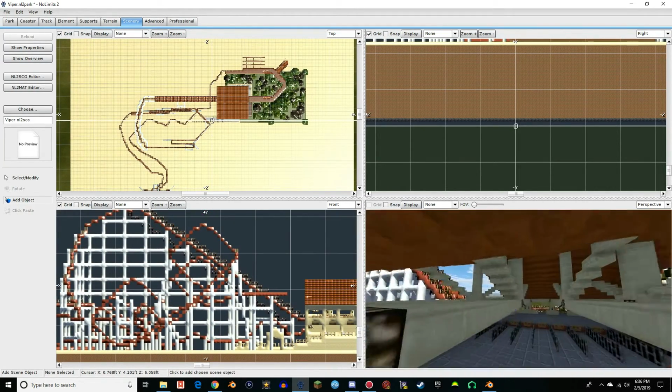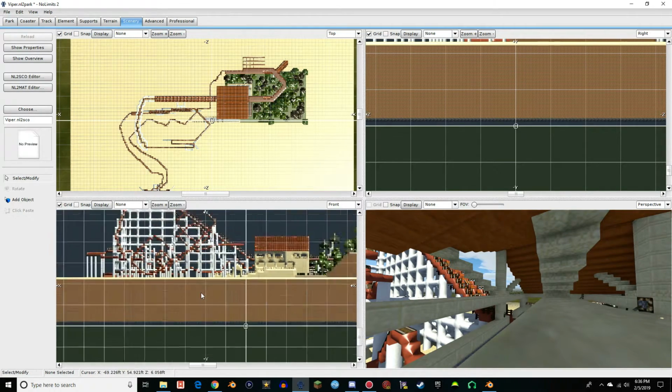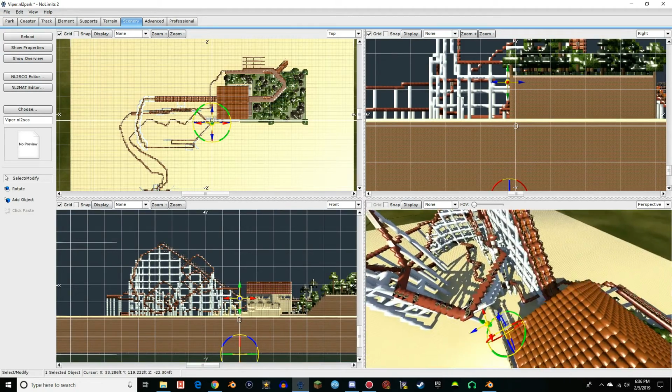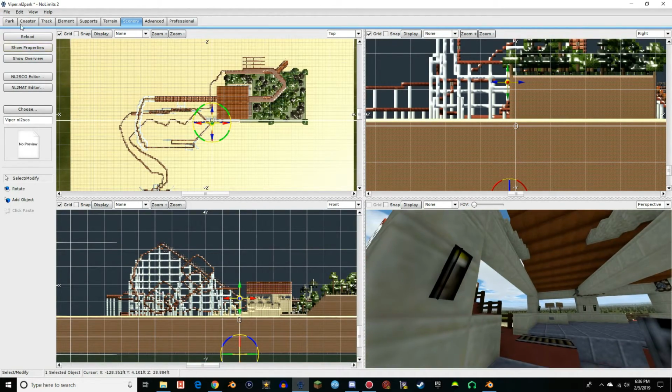The next part I'm not going to do because it's extremely straightforward. First of all, I'm going to make this level so that it's flat on the ground. There we go, that's about good. And the next part is literally just making a coaster. You can make a new coaster. I'm not going to do it.